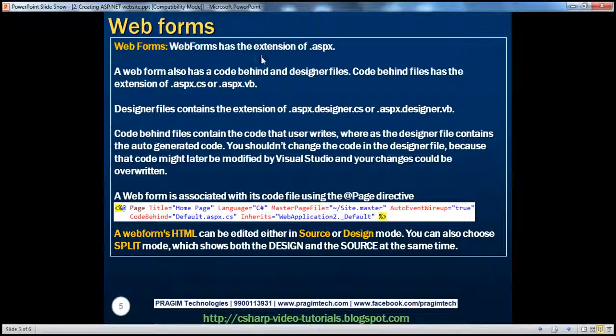So web forms has the extension of .aspx. A web form also has a code behind and designer files which are auto-generated. Code behind files has the extension of .aspx.cs or .aspx.vb depending upon the programming language that we have chosen. Along the same lines, the designers have the extension of .aspx.designer.cs or .aspx.designer.vb. Code behind files contains the code that user writes, whereas the designer file contains the auto-generated code.